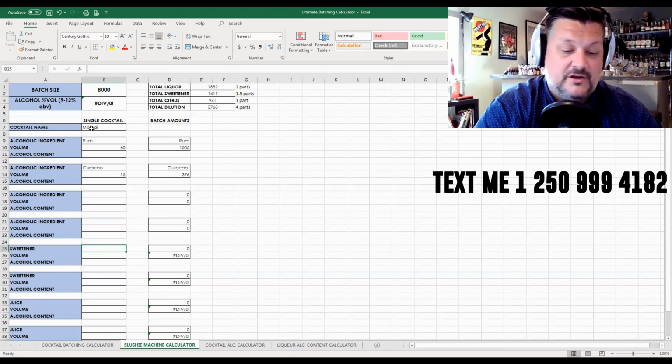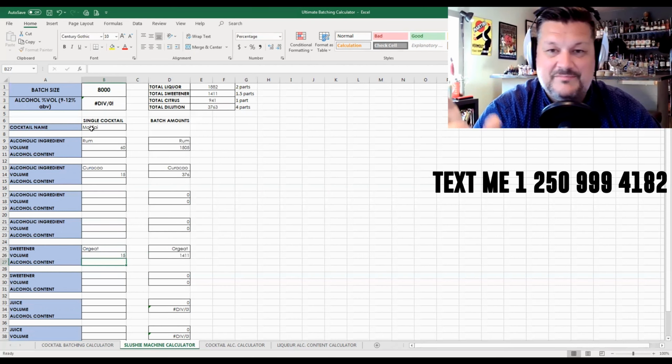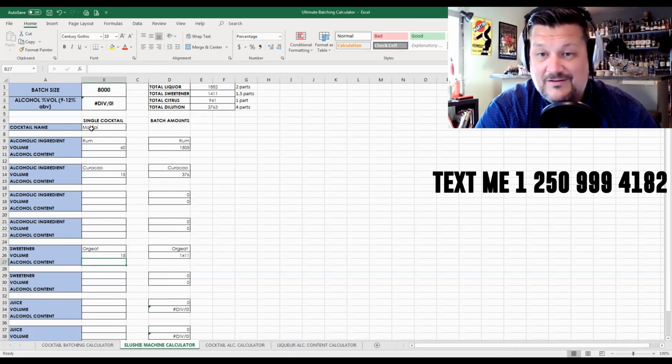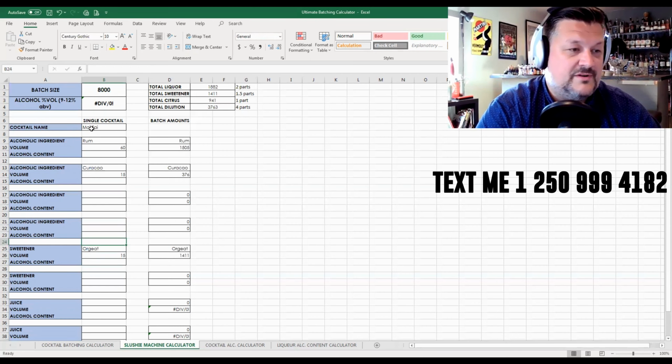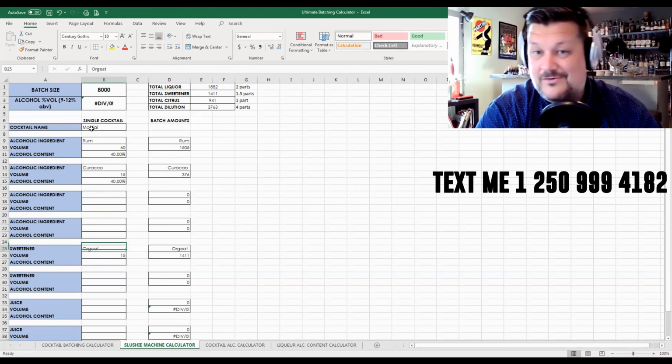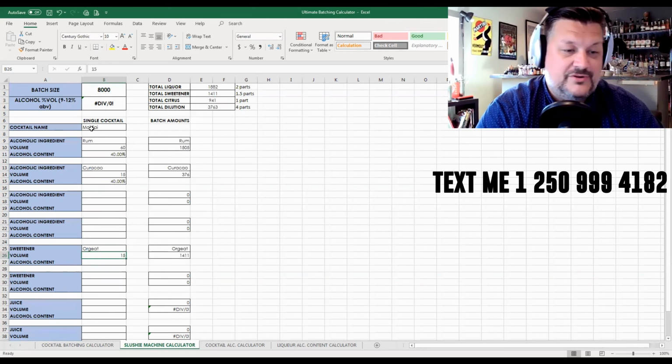So sweetener, we're going to go orgeat, and we're going to go 15 mils. I'm just saying 15 mils. I know a lot of people do 3/4 of an ounce, that sort of stuff, 22.5 mils if they want to get into it. Obviously, it has no alcohol content, so you just leave that. Oh, that's what I forgot up here: Silly Soole, 40% alcohol. And if you keep your alcohol all the way through, it will calculate what your alcohol content is of the whole batch. And so we do the orgeat.